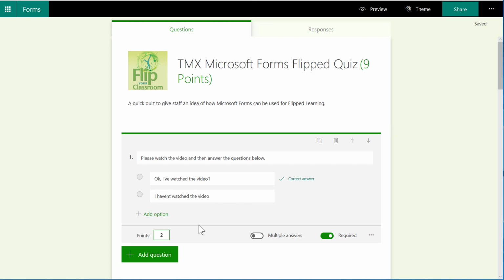I'm just going to put 2 in that one, so they have to watch the video and answer the question, so it's worth 2 marks, and that gives me a nice score out of 10. I can shuffle the options if I want to, so if people are doing the test next to each other, they can't just lean over and see which option the other person went for. Everyone's questions will be shuffled. So it just makes it a bit harder, if you're in a group situation, for people to copy from one to the other.